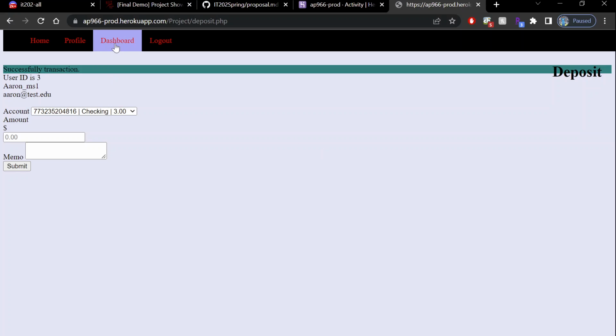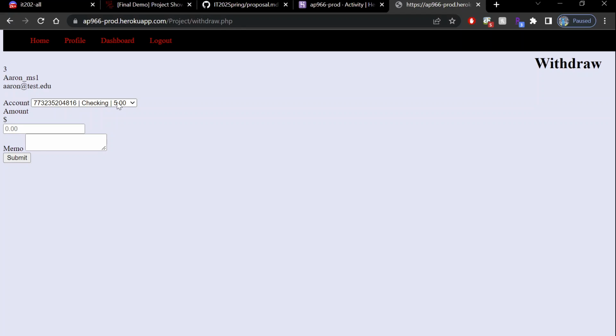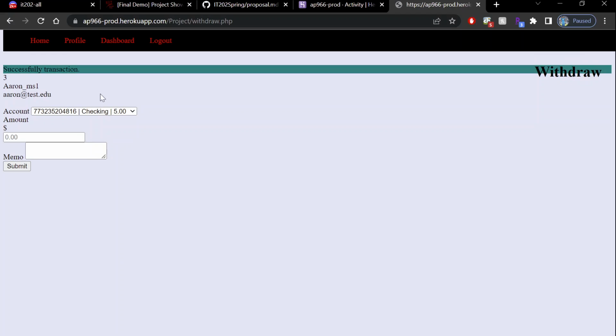Now let's try doing the withdraw function. Click on withdraw. Same as deposit, you see all the different accounts from the top drop down menu. You click on any one, and since it only has a balance of 2, it's a successful transaction.